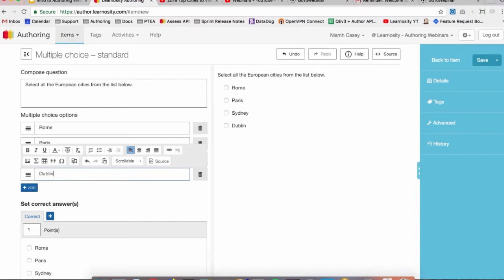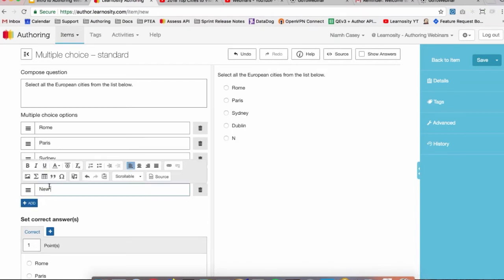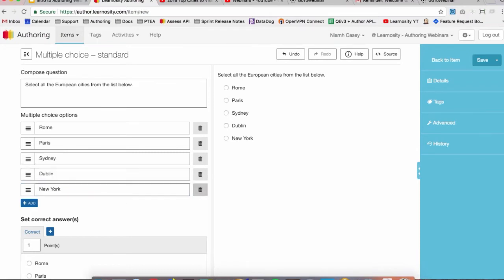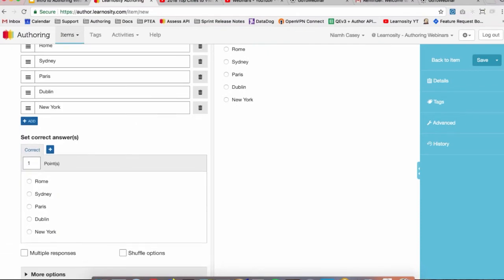Okay, and one more. So you can always click add to add a new response option. The trash can icon will always delete. If you'd like to have a specific order that these options appear in, you can also click and drag. Now we'll set our correct answers.